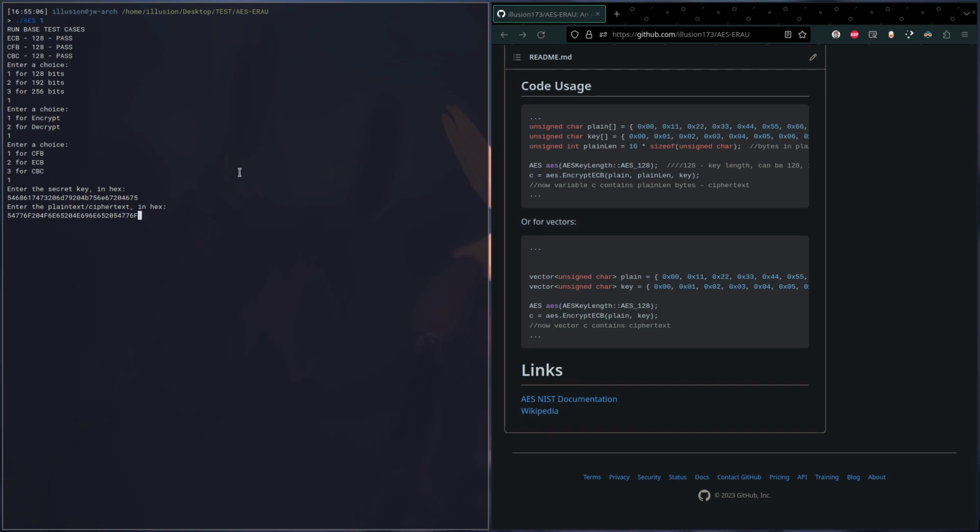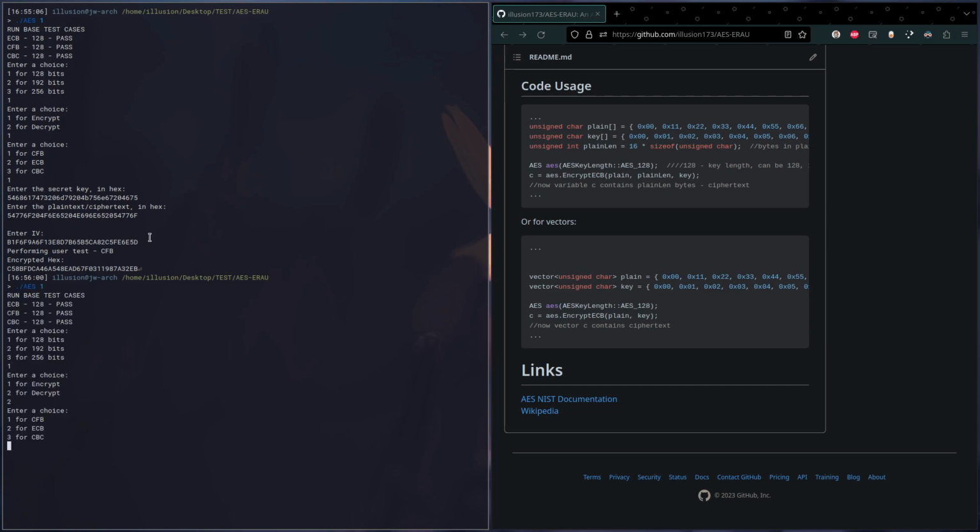Let's put in the plain text, and you can see it's asking for an IV this time. I have a pre-selected IV. Perfect, we got our encrypted hex. Let's see if we can actually decrypt it and get the same thing back. We're going to decrypt this time. Well, this time we just did CFB.